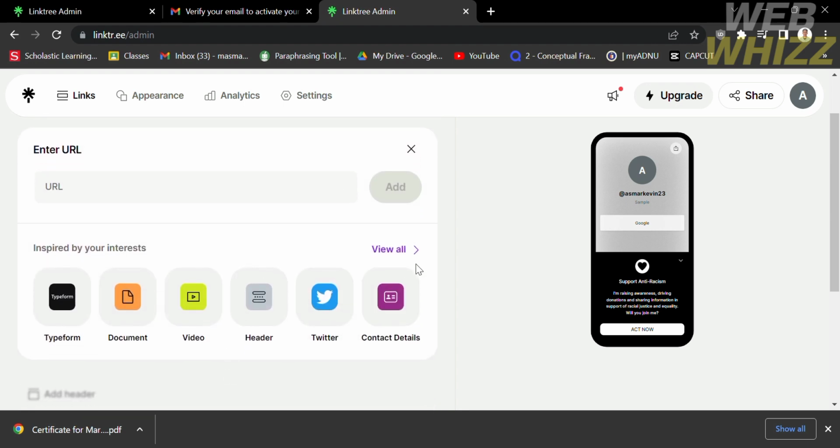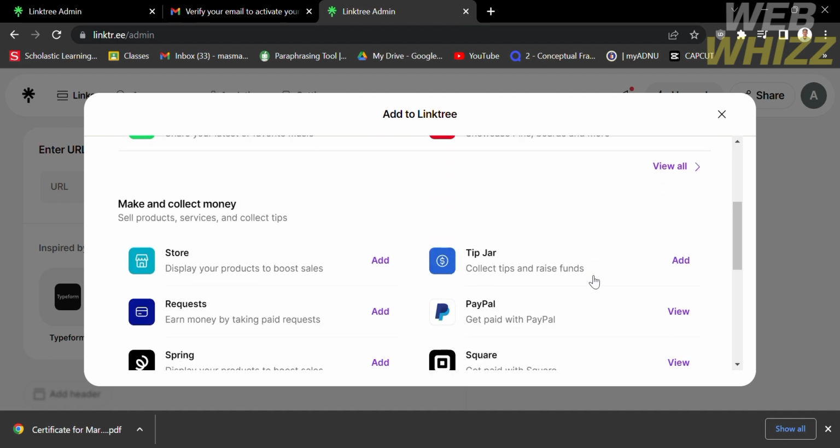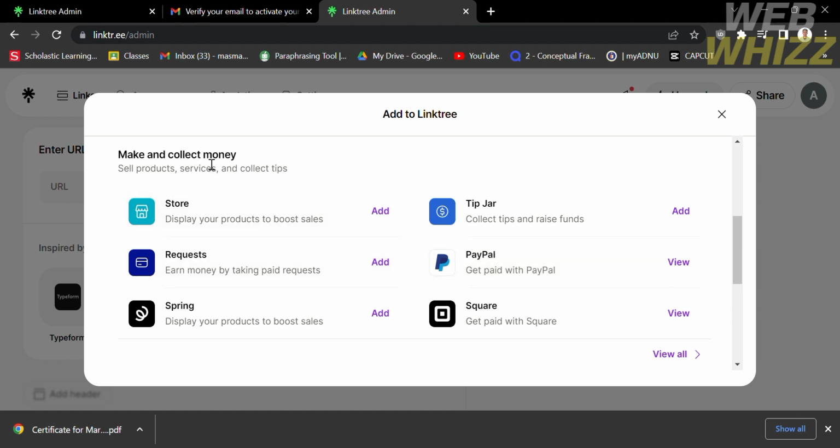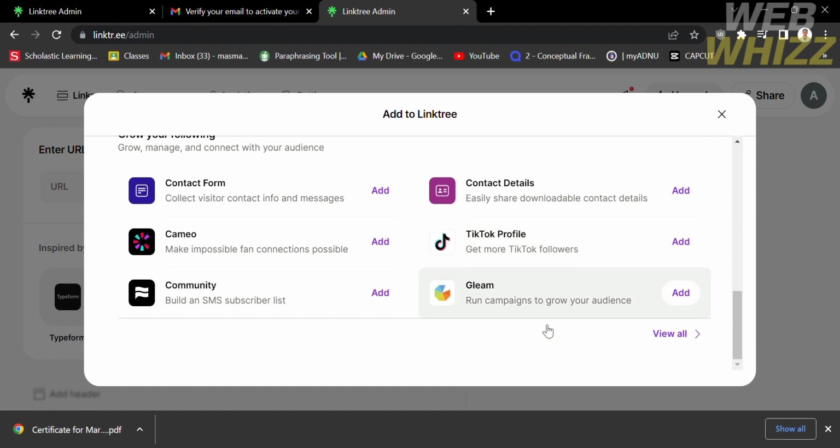And same process, in which you may choose any of those social media platforms in order to share your content, and even in order to collect money or sell products or services, such as by adding store, request, Spring, tip jar, PayPal, or even Square. You may also add a platform that may help you in growing your followers, such as contact form, Cameo, community, contact details, TikTok profile, and Gleam, in which you can add any of those platforms by clicking the add button.